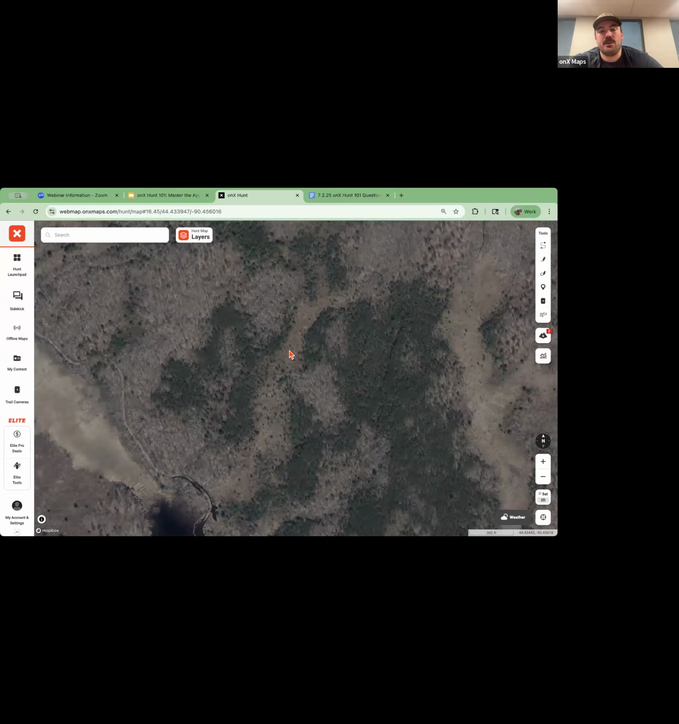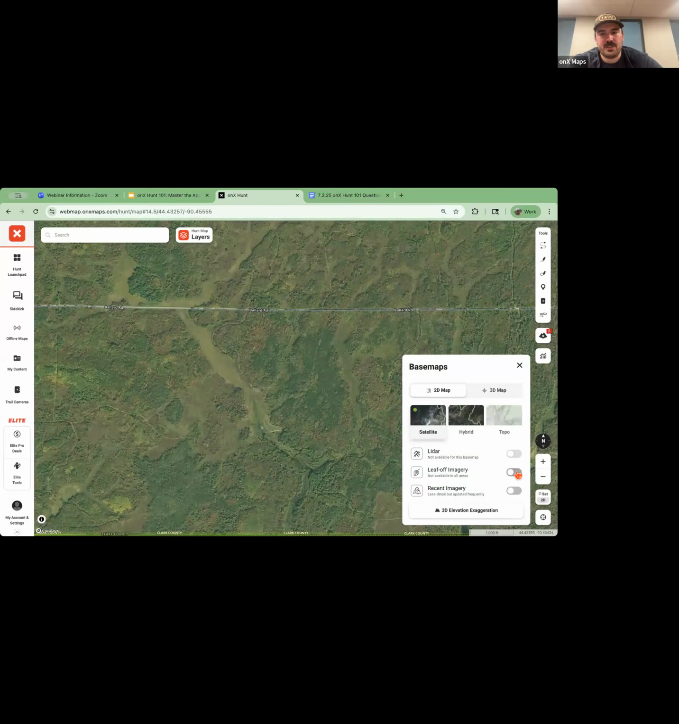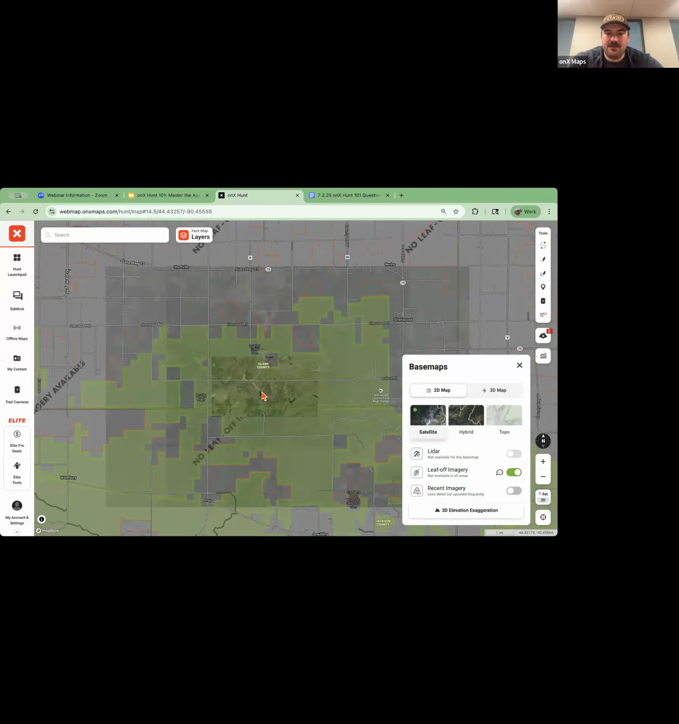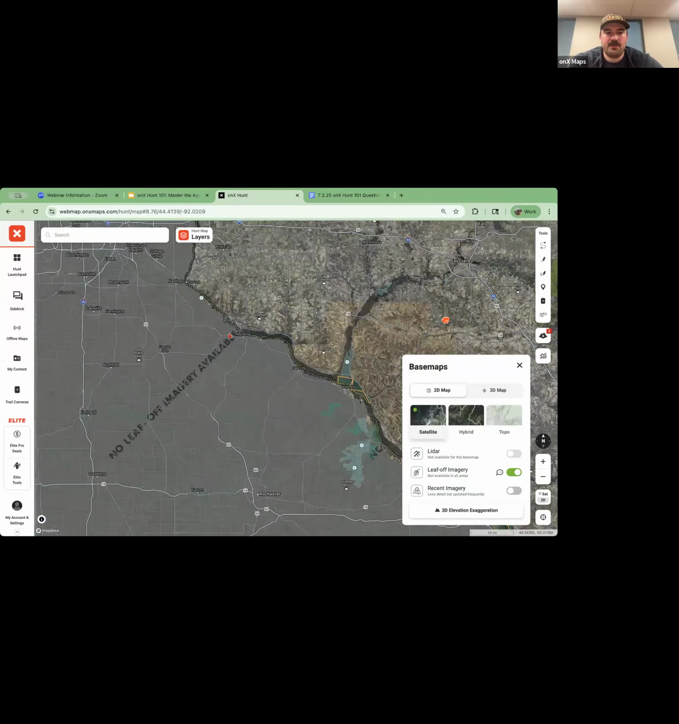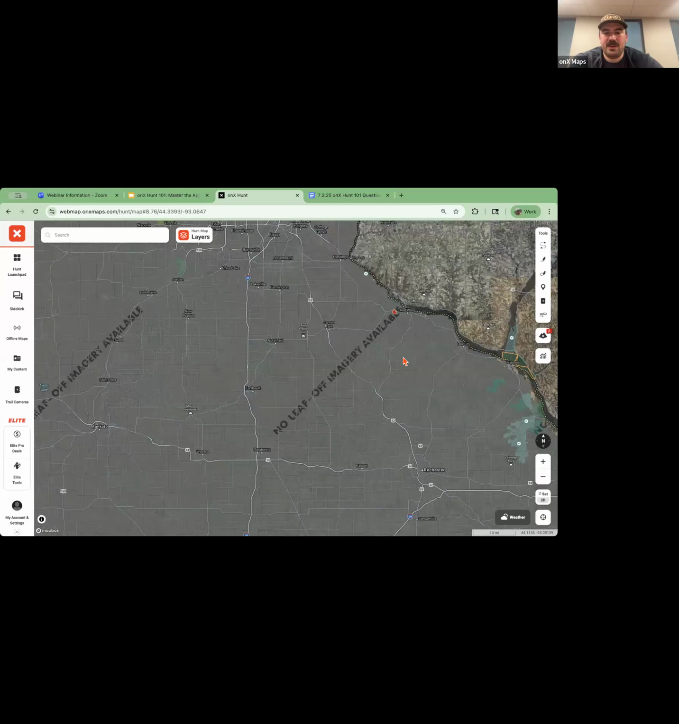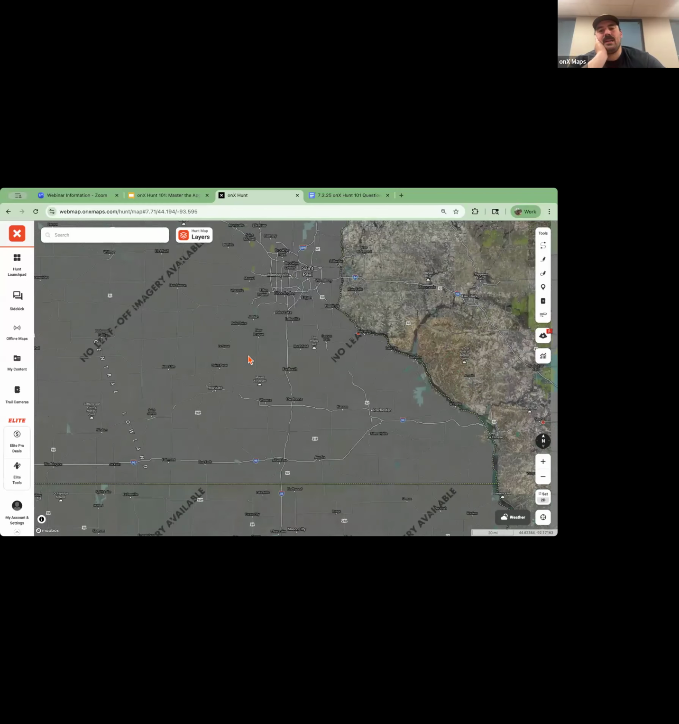You do have to have an elite membership to access this. This is one of those elite only features, and it's not available in every state yet. So if I move from Wisconsin over to Minnesota, you see this big filter that says no leaf off imagery available. We have it in, I believe, 15 states right now.